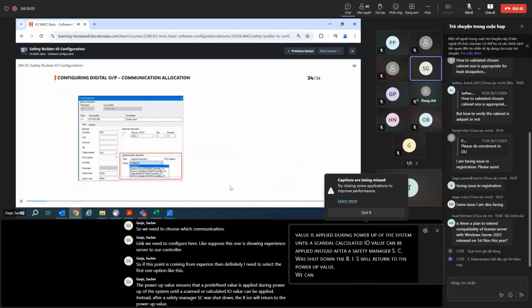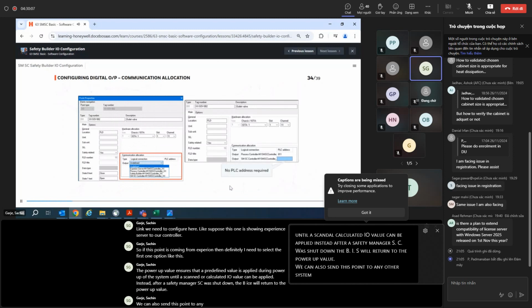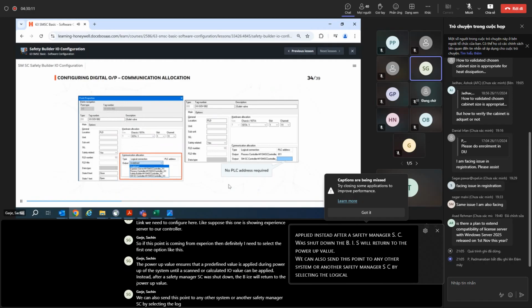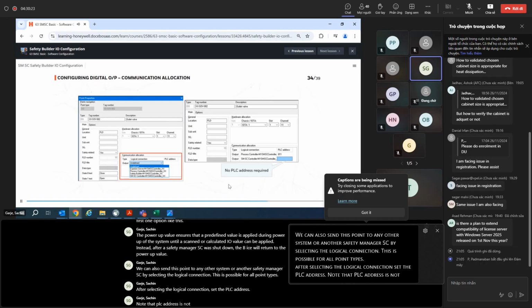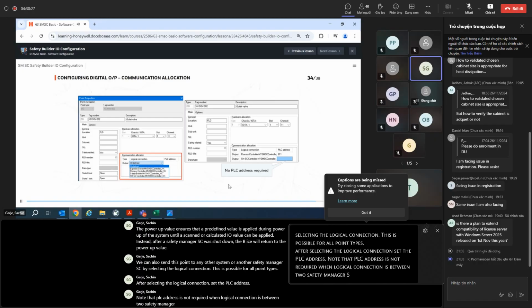We can also send this point to any other system or another Safety Manager SC by selecting the logical connection. This is possible for all point types. After selecting the logical connection, set the PLC address. Note that the PLC address is not required when the logical connection is between 2 Safety Manager SC controllers.